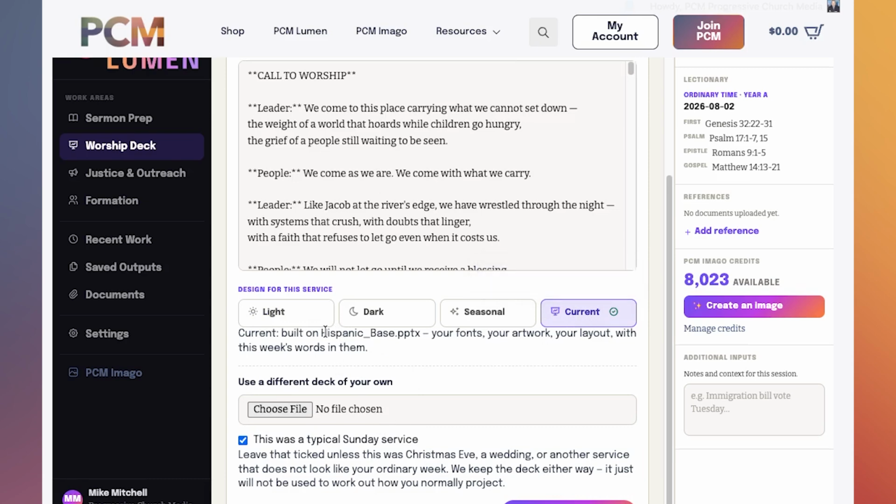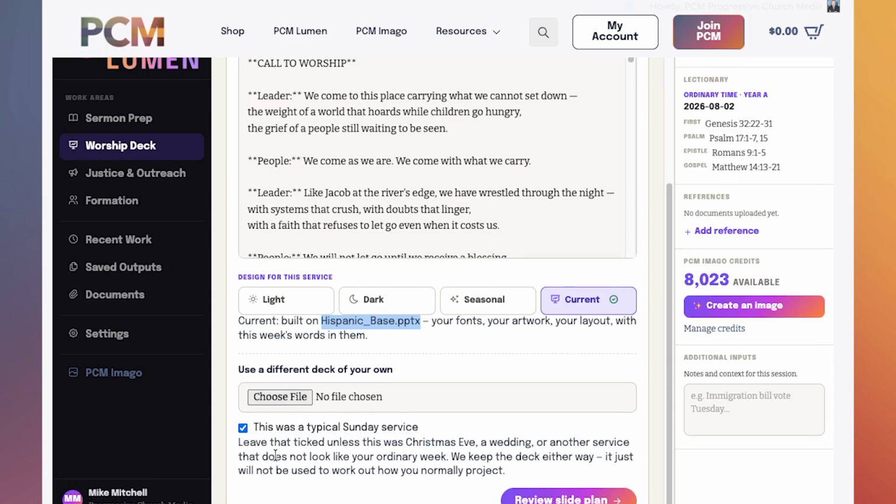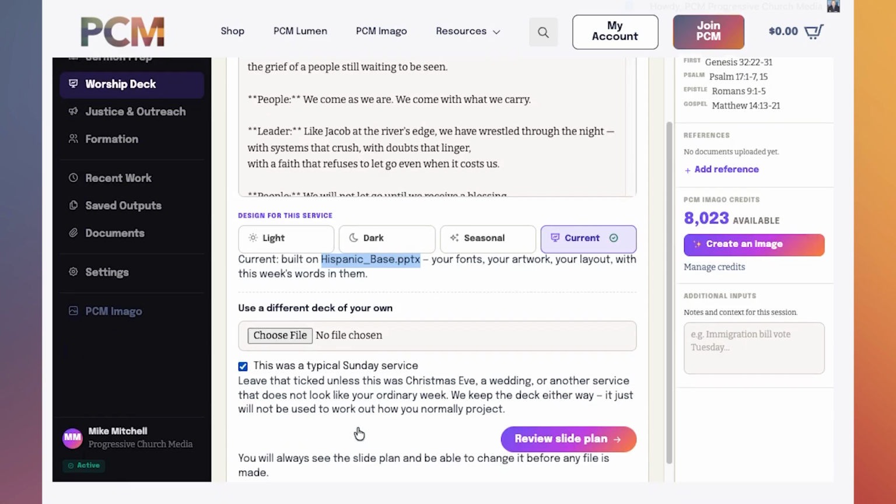Now, it's telling me that is that file, which is correct. If I wanted to, I could come down here and say, you know what, we want to switch it up, use this new deck as the starting point, but I'm going to use this one. And because this is for a typical Sunday, so it's not Christmas Eve or Easter Sunday or anything like that, I'm going to leave this ticked just to tell Lumen, this is just a typical Sunday. There's nothing really special. There's no holiday attached to this one.